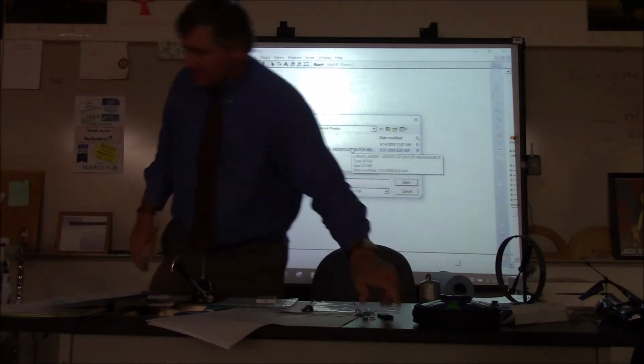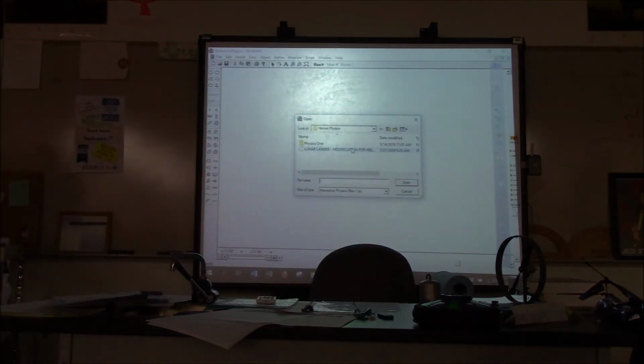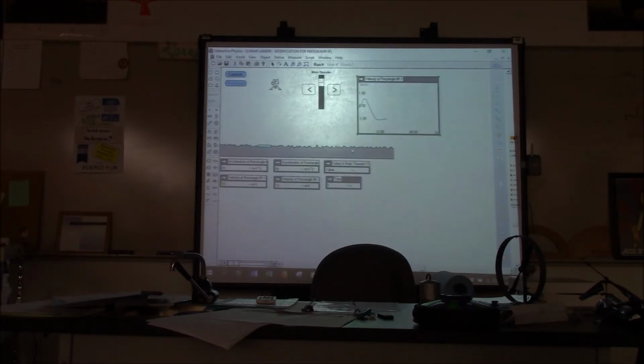So you can open up this program, and it'll be the only one that says anything close to lunar on the disk. So this is going to open up, and to clear out that velocity time graph, just click in that gray area, and it goes away.